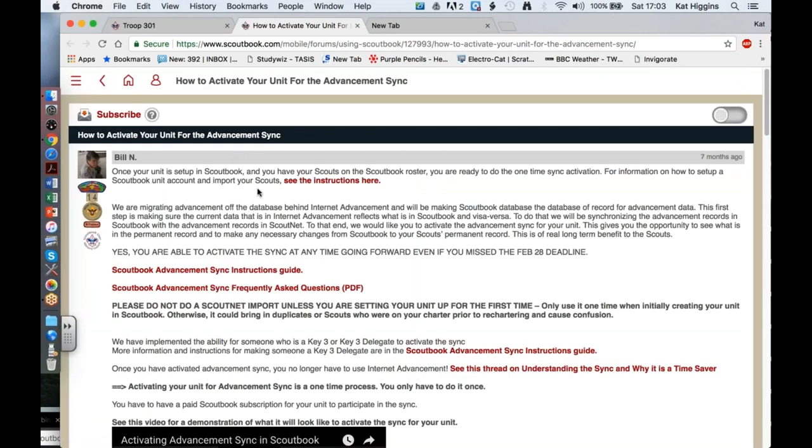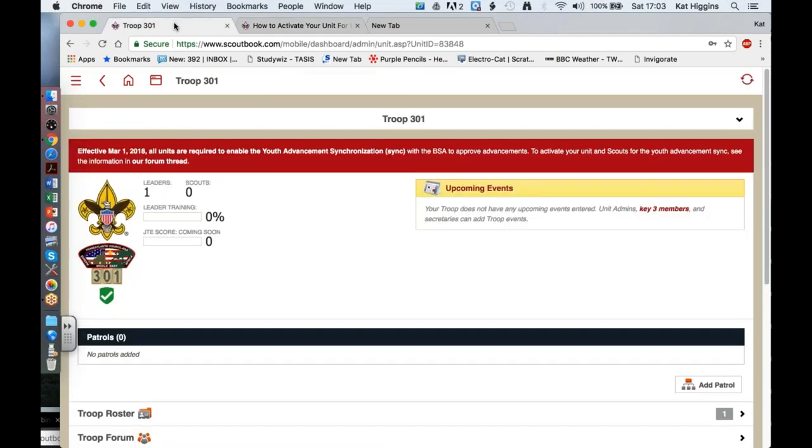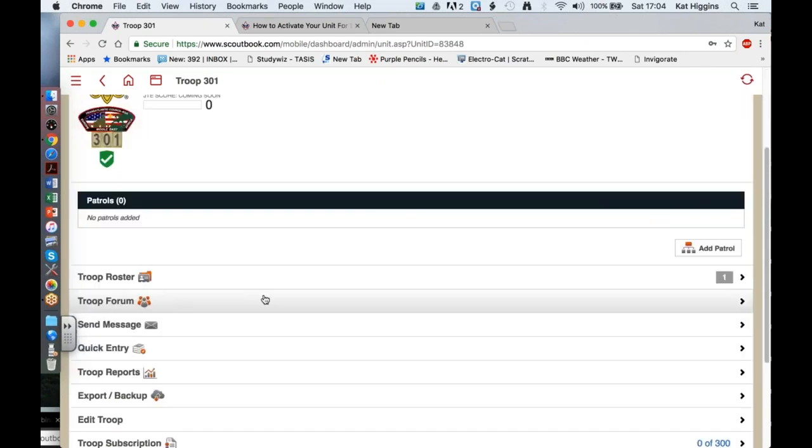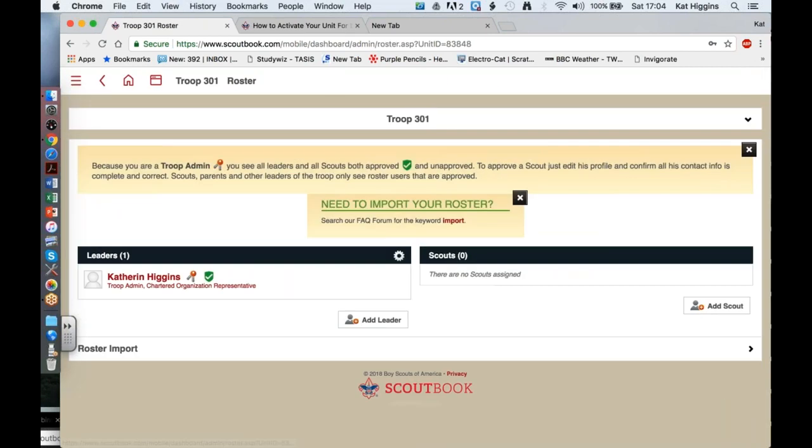Nope, it took us to the forum post. Darn it. Okay, let's hit the back button. That'll work. So we want to go to the troop roster, and we want to click that roster import. Is that the one to import your roster? No, we want to go to the one at the bottom. Yep. Oh, sorry.